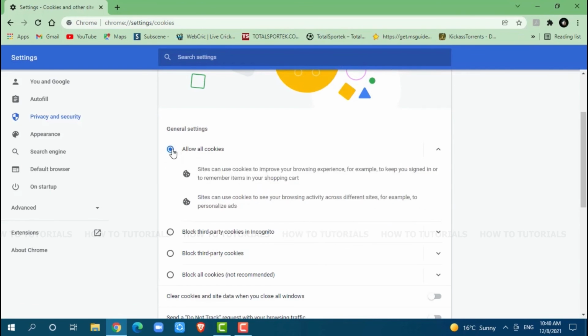With that, the site can use cookies to improve your browsing experience from now on. This is how you can enable cookies in Google Chrome. Hope this video is fruitful for you all on how to enable cookies on Google Chrome.